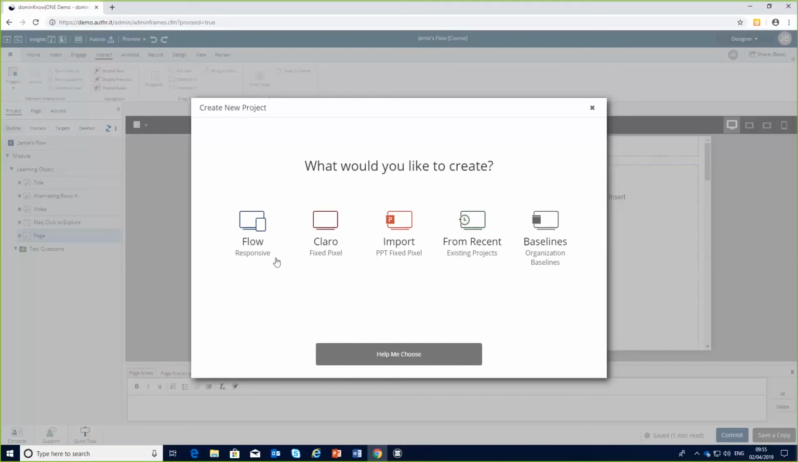So we can decide we want to go into a Flow course. Or we can open something that I've recently created, or we can do Claro. So Claro here is starting from scratch or from a template. But if we want to start from a PowerPoint, we can actually import a PowerPoint in. It takes a few minutes to import it in, so I have done one previously.